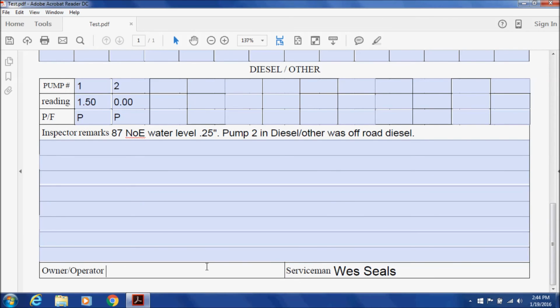Down here at owner operator, this is going to be the person that you're going to talk to that is responsible for their devices. The guy that you're going to say, hey, look, pump number 1 needs a new hose, or your off-road diesel, the labeling for your off-road diesel is gone. You need to relabel it. Whoever you're going to talk to as a responsible party is going to be the person that you need to put down here. So his name, we're going to say his name is Mike Smith.